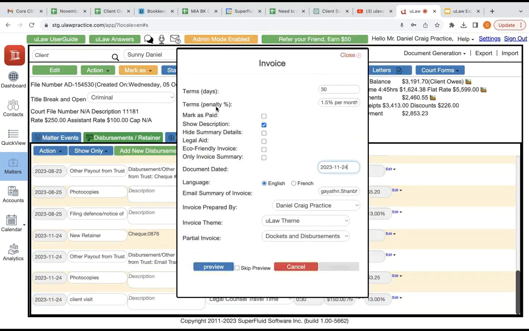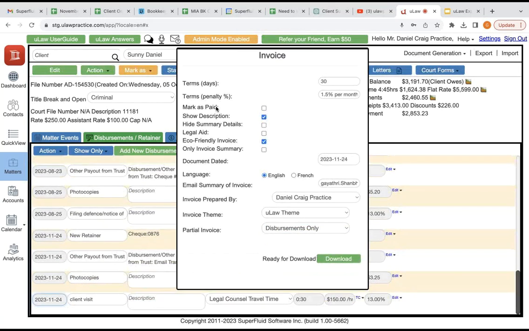Now I want to raise an invoice to show you. I'm going to skip review. This is only for disbursements. I'm not doing dockets right now. I only want to claim for the disbursements, and I want to show you how it looks in the invoice, but I'll also showcase how it looks on the fee or the other journals.